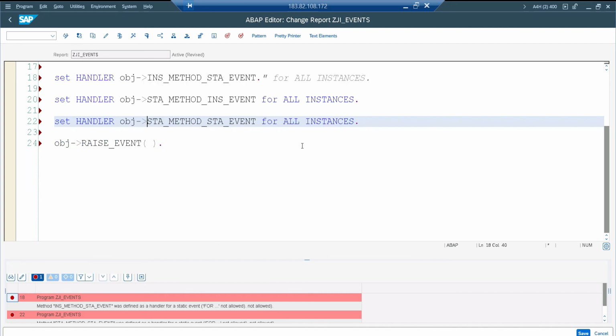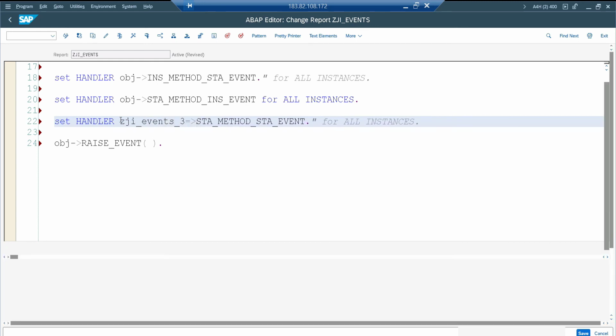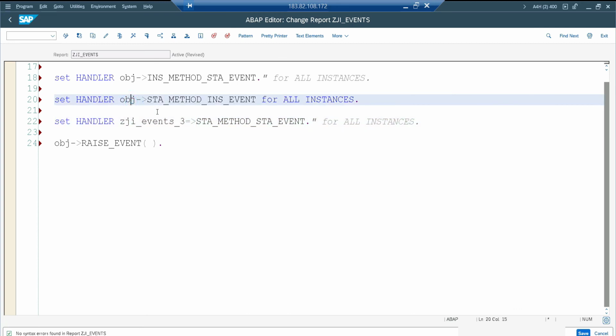Okay, now another syntax error. This one. This is a static method, but here I mapped it with a static event, so the FOR is not applicable here. So here you can use an object or you can use a class name, whatever you like. It doesn't make any difference here. So for your reference, I have events three like this. Either object, because it's static, right? So you can go with the object or the class. So is it clear?